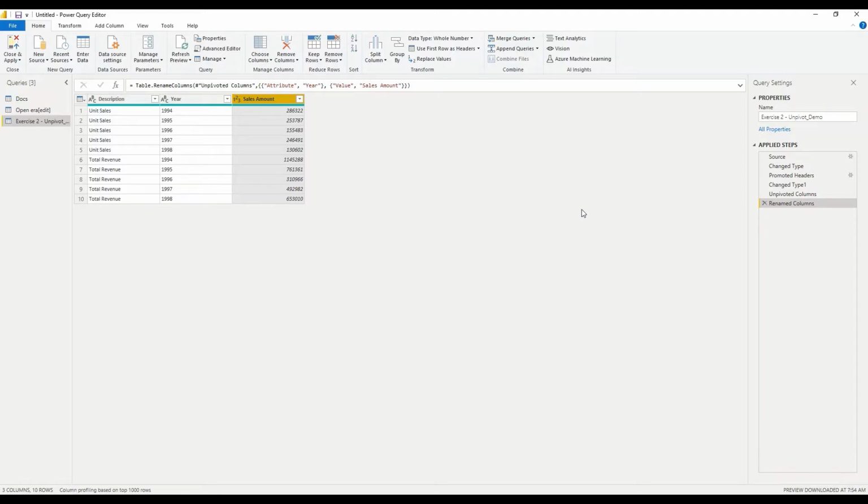By completing this process, you have now created a simpler way of slicing the data with year wise sales amount based on unit sales and based on total revenue. You can close and apply the transformation step for the unpivot feature of Power Query Editor.